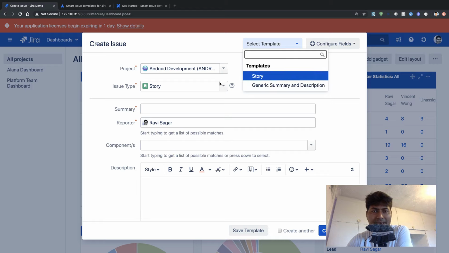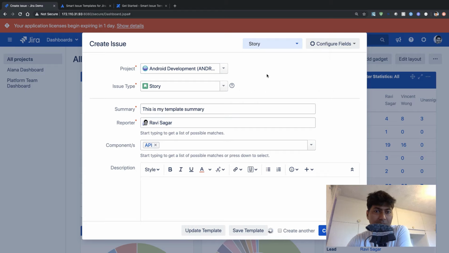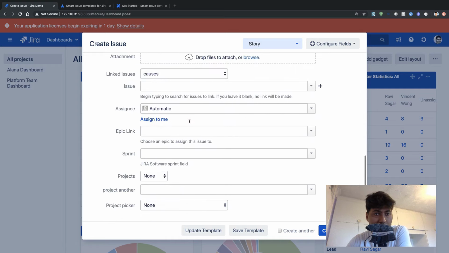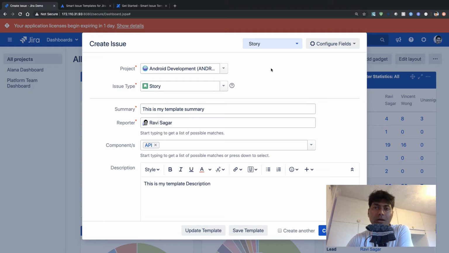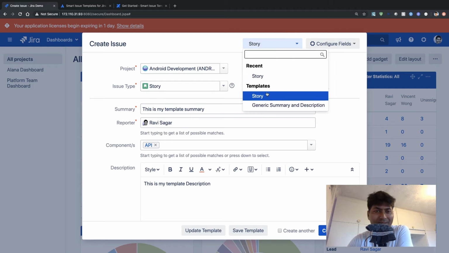So when I select my Android development project with my issue type story, I have two templates because story will only appear based on these two conditions. So if I select story here, it will pre-populate everything. It looks really good. I like it. I think I'm sold. If you have to sell this to me, I'll probably buy it. I like it. After a while of doing a review, I'm actually quite happy with the features that this add-on can do. Of course, this is my first impression.